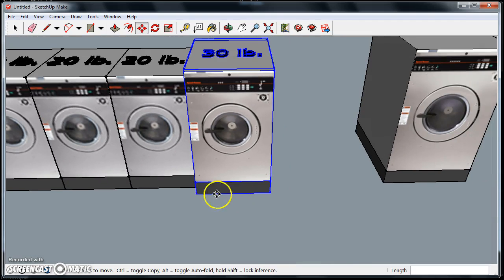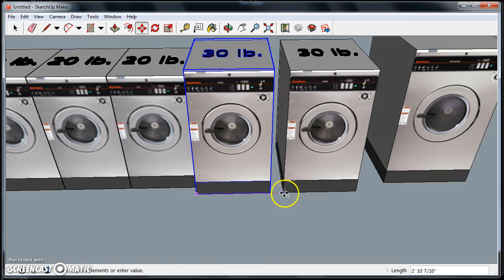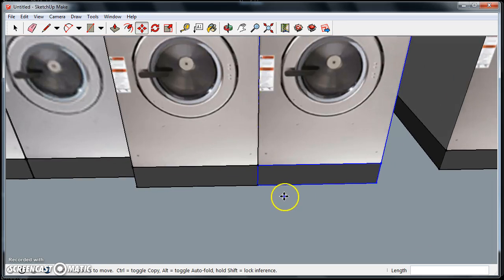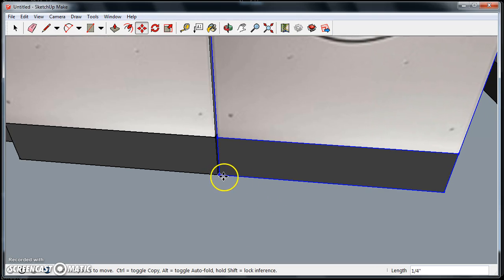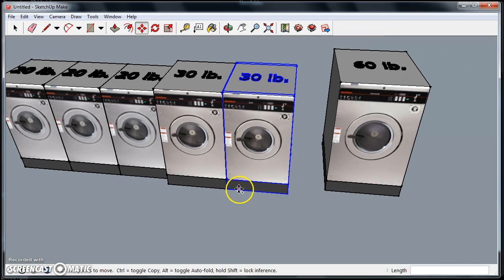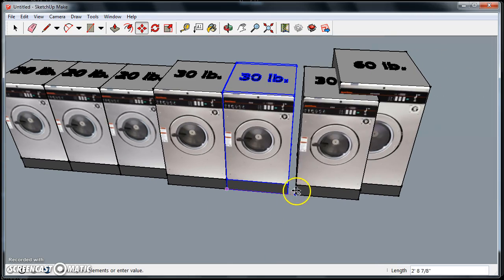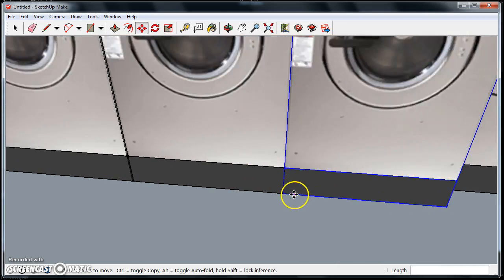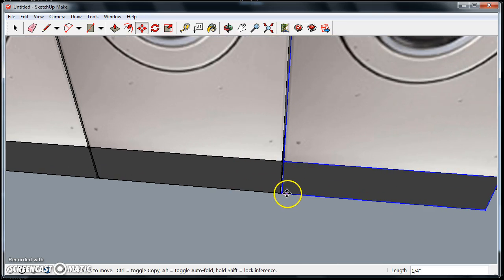Again, I'm going to hit Control, click on this corner, and it just duplicated that. Click this corner, move it over a quarter inch. Sure enough, the bottom right corner says it moves over a quarter inch. And I'm going to do it one more time. Control, click on over, right there, and then scoot that over a quarter inch.